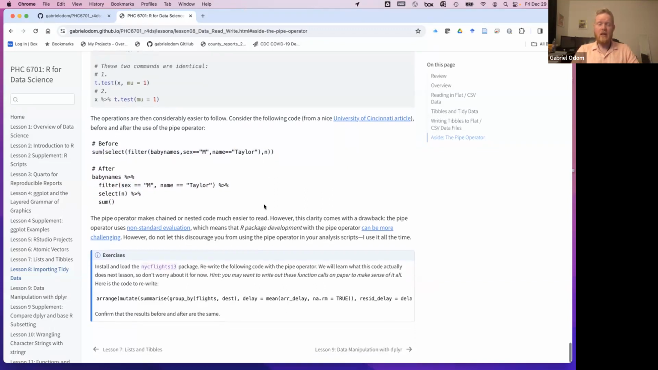Okay. There is a comment on non-standard evaluation. If you're going to be developing R packages, I would say don't use the pipe operator, I mean, they're still working on this. Right now, I don't use the pipe operator in my packages. When I write packages, I absolutely use it in all of my other code. But when I'm writing packages for other people to use, I don't use the pipe operator.